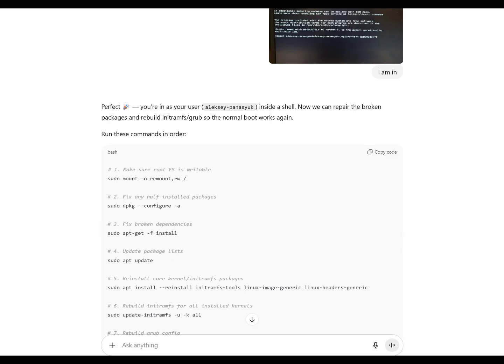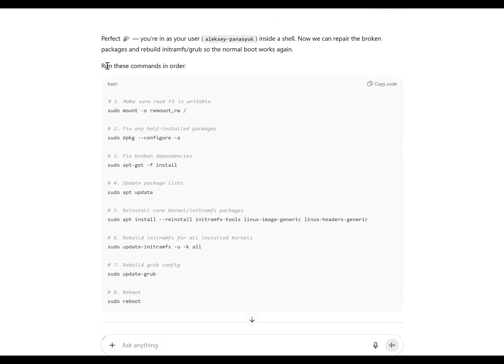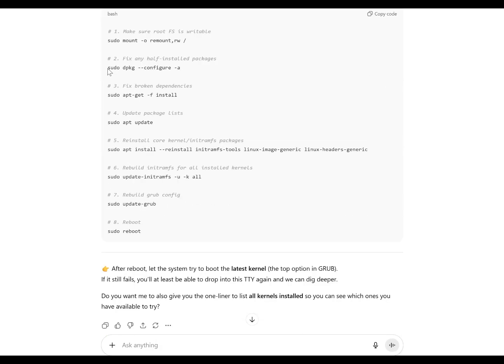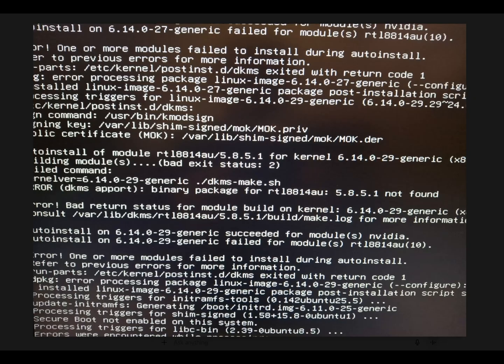Now it says, perfect, you're inside the shell. Run these commands in order. Make sure root is writable. Fix any half-installed packages. Fix broken dependencies. We did not finish without errors on step 3 when we're trying to fix the broken dependencies. It's basically saying, there's an error here, bad exit.